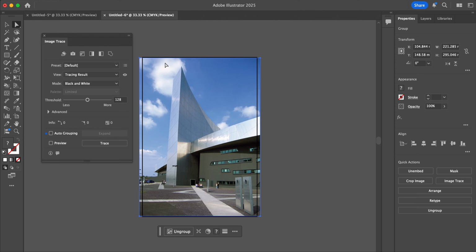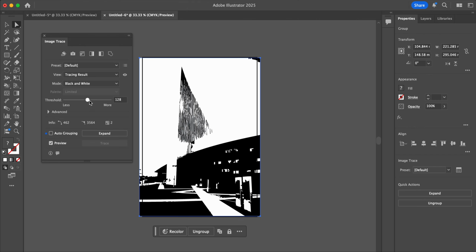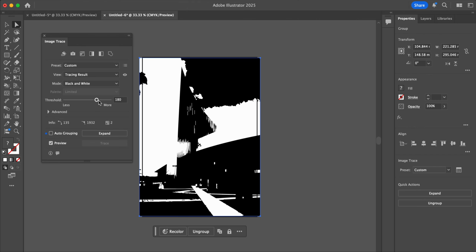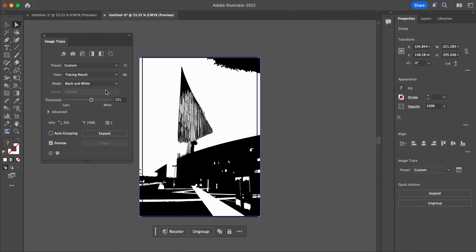So if I click on here, you've got in your drop down in your image trace options, you've got options for it to just be black and white. So if I click on preview here, you can see it just turns it into a black and white image. Now you could expand that and you could change it into like a 2-color image, but I'm not going to do that now. I'm just going to show you a couple of other things.